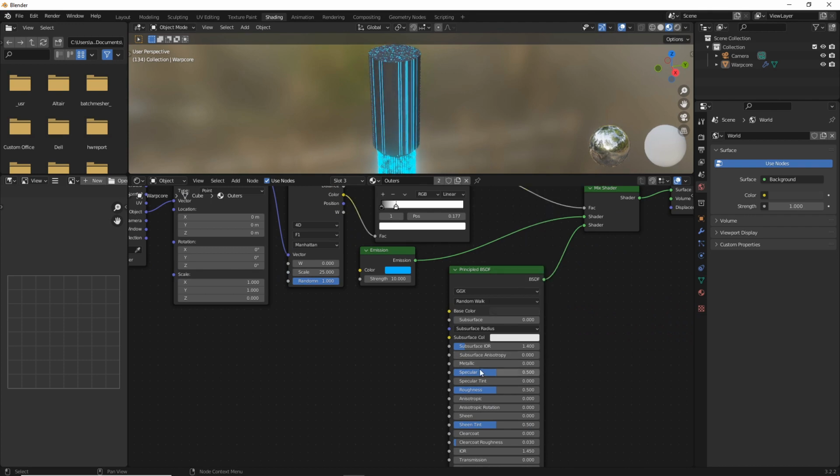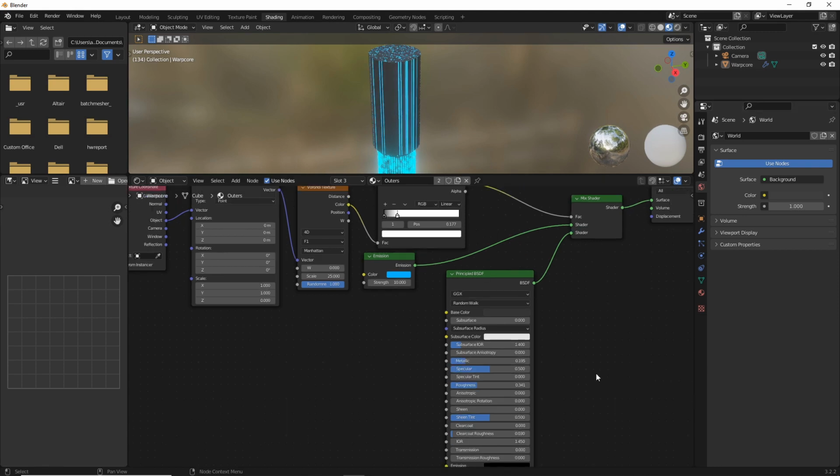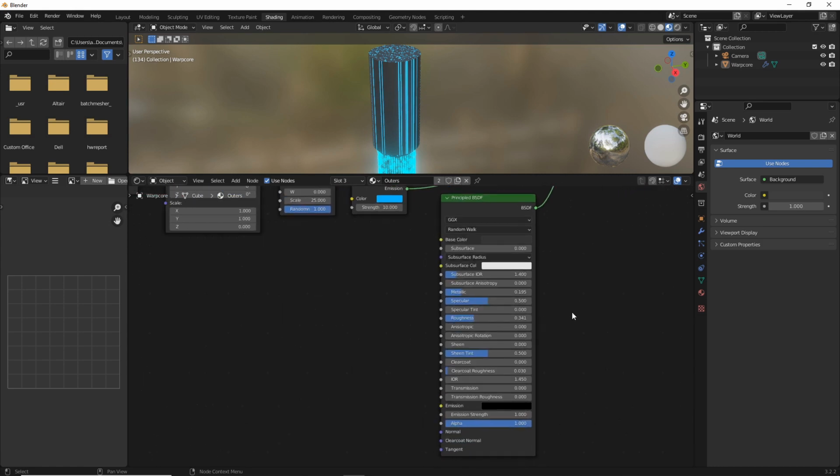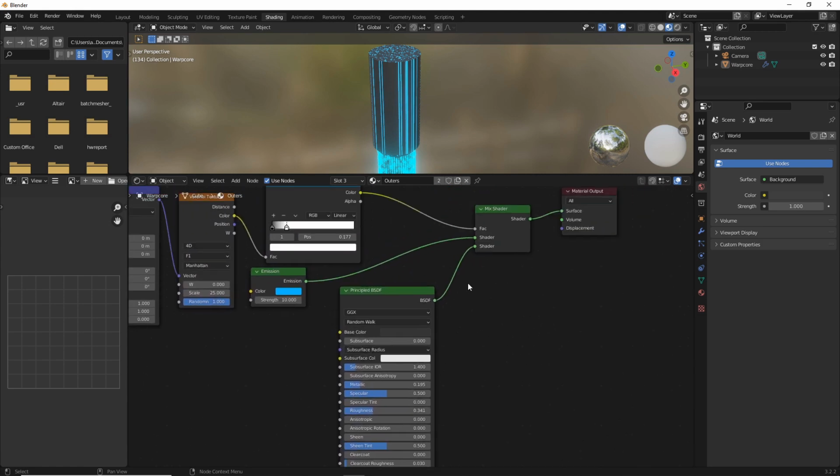Now then, let's play around with these settings a little bit. Let's drag that down to there. Increase the roughness, decrease the roughness even, increase the metallic. Again, you can play around with this to your heart's content. In fact, it is better to do it this way.